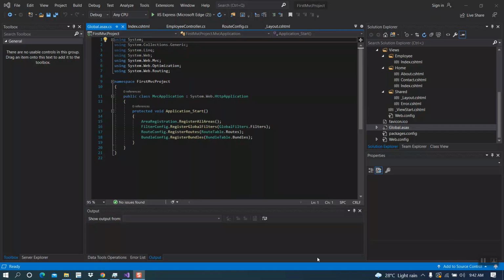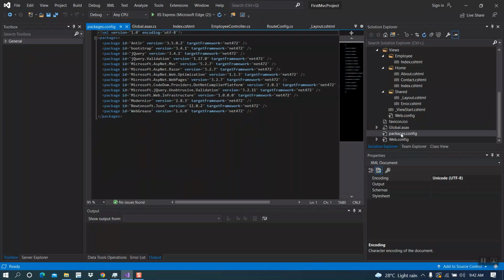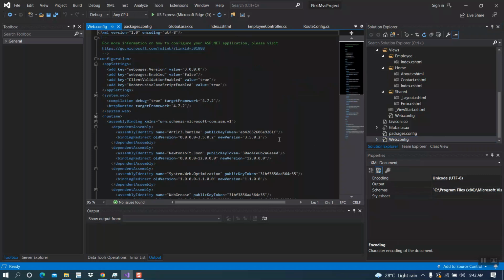Then the next one is packages.config file. It shows what packages and what versions you have installed within the application. Now we have web.config file. It contains application level configuration.